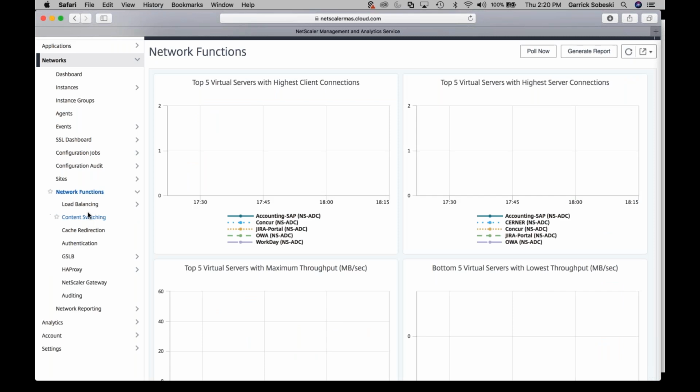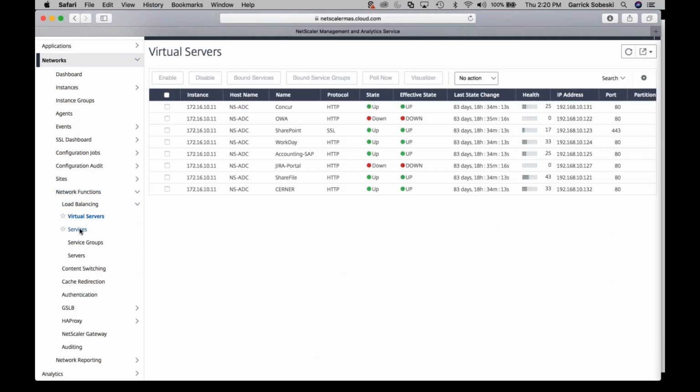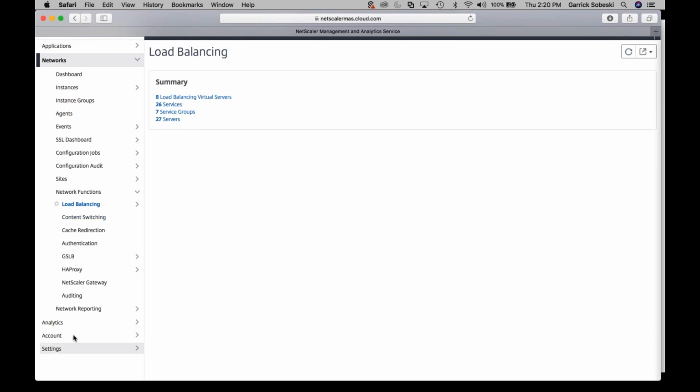Here under network functions, this will let you look at all of your load balancing virtual servers and the real servers that service those vServers from one central single pane of glass. So even if it's over a bunch of NetScaler instances, they'll all be in a single view here. So you don't have to go hunting down which instance maybe the Concur virtual server is on and things of that nature. All will show you here centrally inside of MAS.